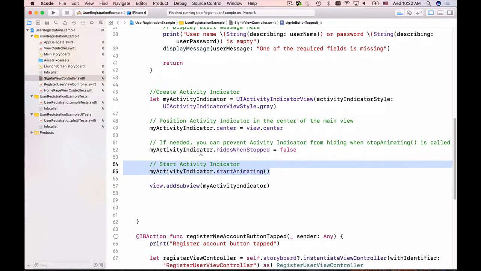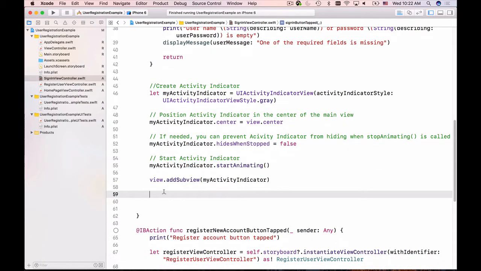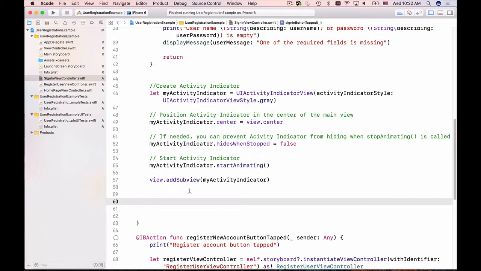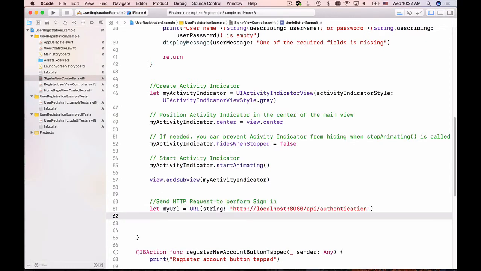Okay, and now we are ready. Once the activity indicator is spinning, we are ready to send the HTTP request to our API. And the first line that we need to prepare is the URL that we're sending the HTTP request to. I have my Apache Tomcat running on port 8080, and this is the API web service endpoint that I have created.